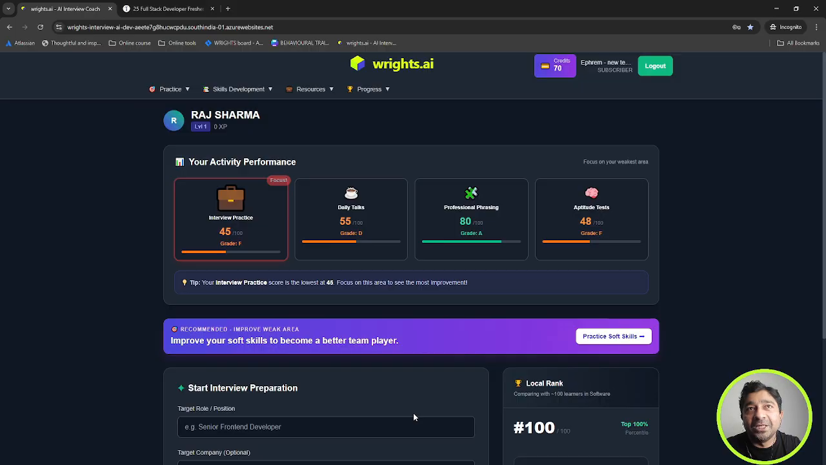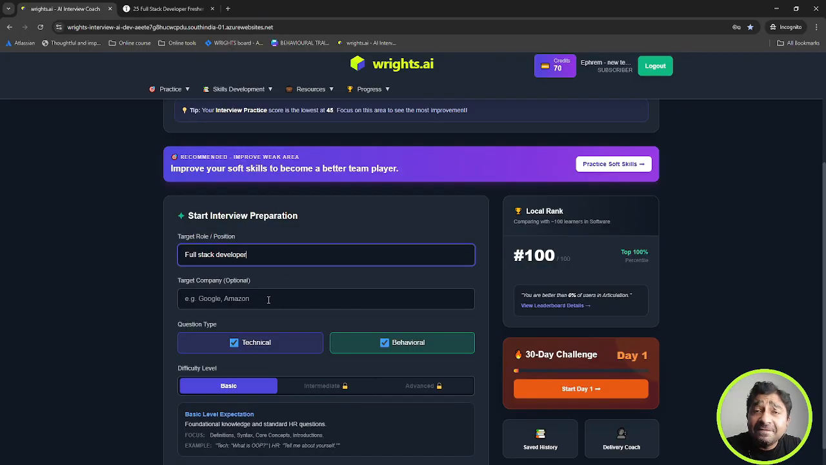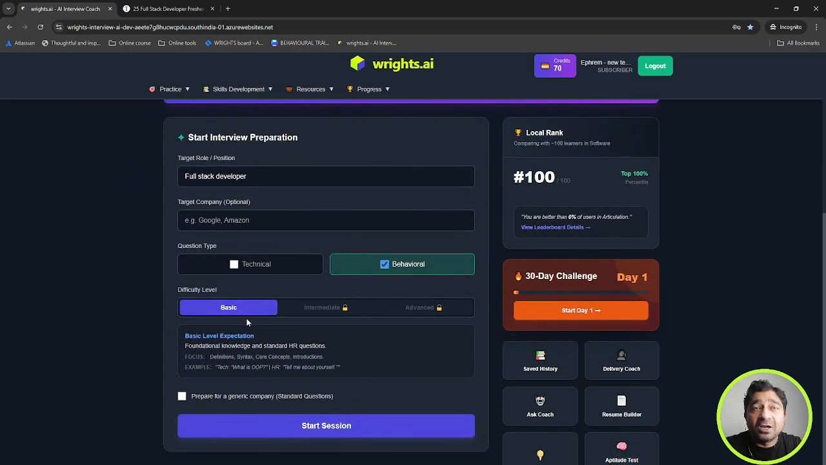And this is the home page. For example, if a student is preparing for an interview for a particular company for the job title full stack developer, they can even type the company name, but that's optional. After that, there is technical and behavioral. They can go for both or technical alone. I'm going for behavioral alone, as I'm not a technical person, so I have unticked technical. There are 3 levels, and as of now I am at the basic level.